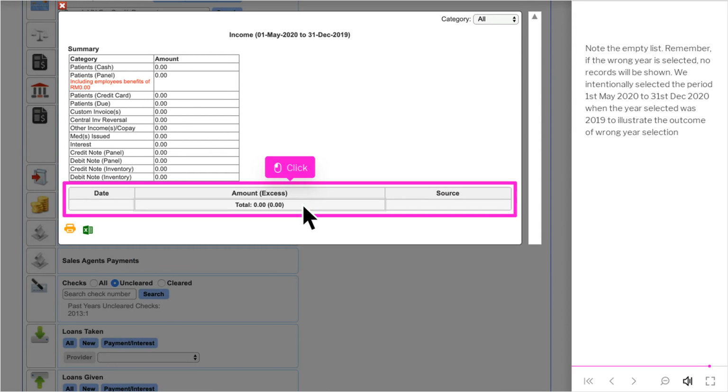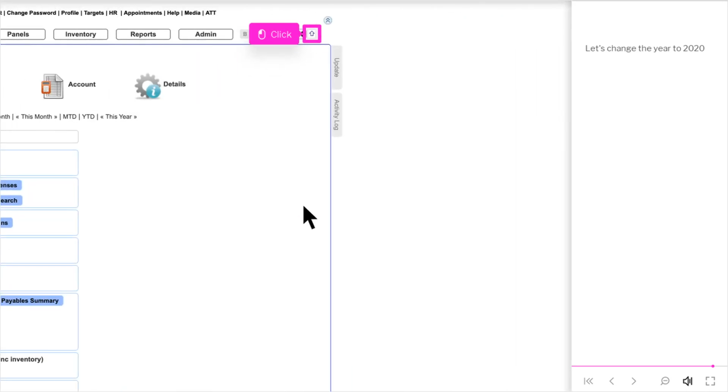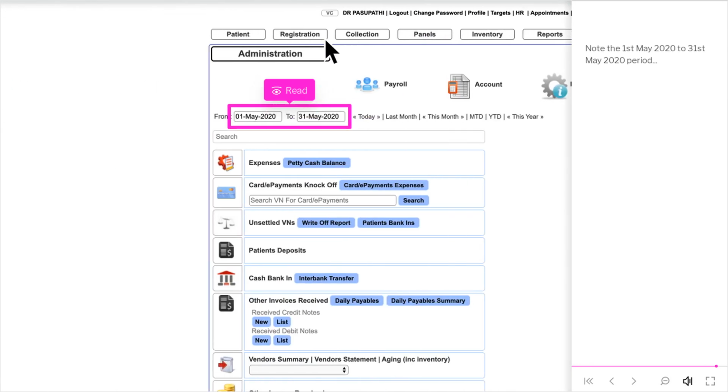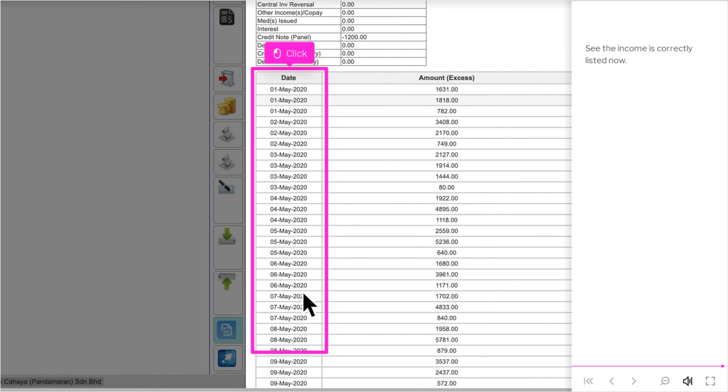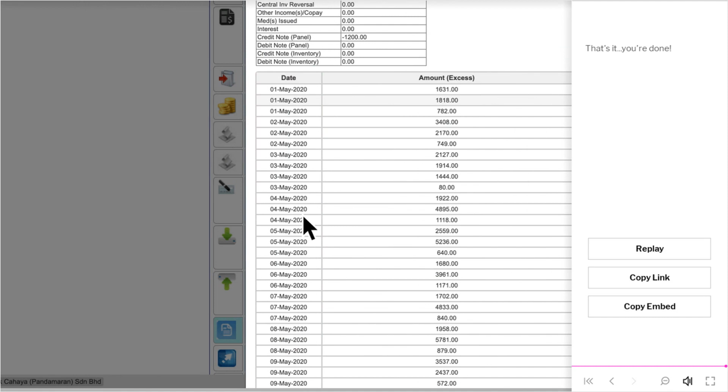We intentionally selected the period 1st of May 2020 to 31st of December 2020 when the year selected was 2019 to illustrate the outcome of wrong year selection. Let's change the year to 2020. Note the 1st of May 2020 to 31st of May 2020 period. Let's see the income listing now. See, the income is correctly listed now. That's it, you're done.